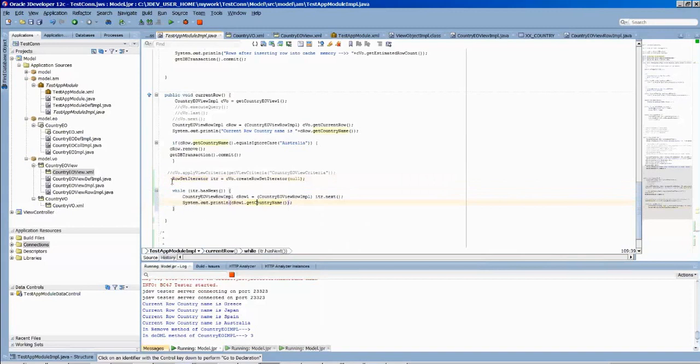So there are many methods which we can use in the view objects, where you can keep executing, keep filling up your data, and keep applying it in your business logic. I'll stop it here.